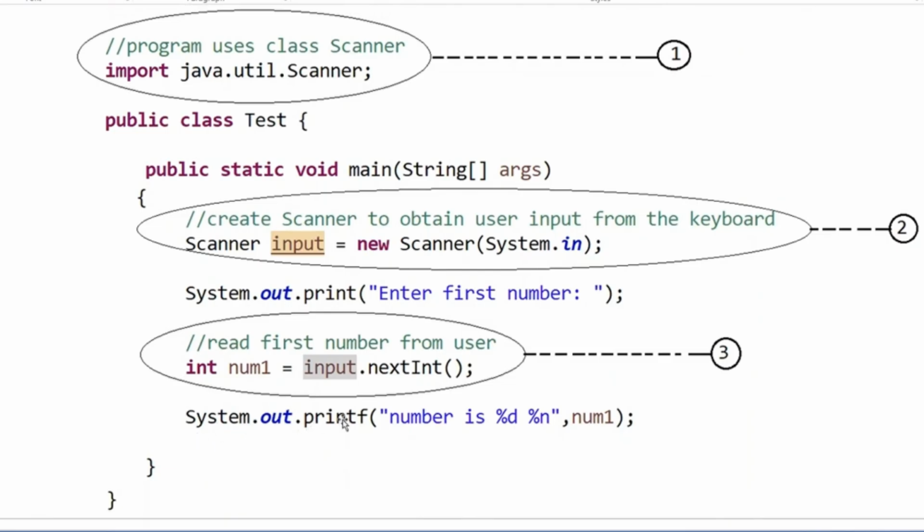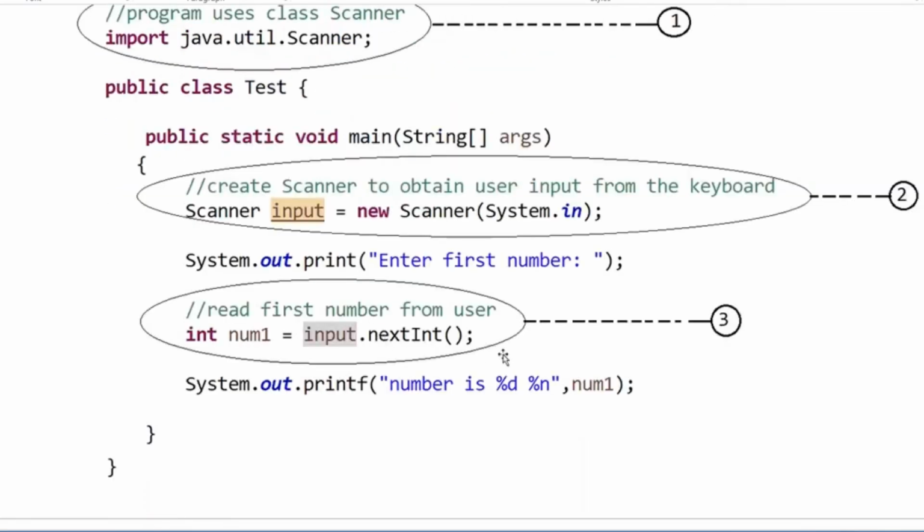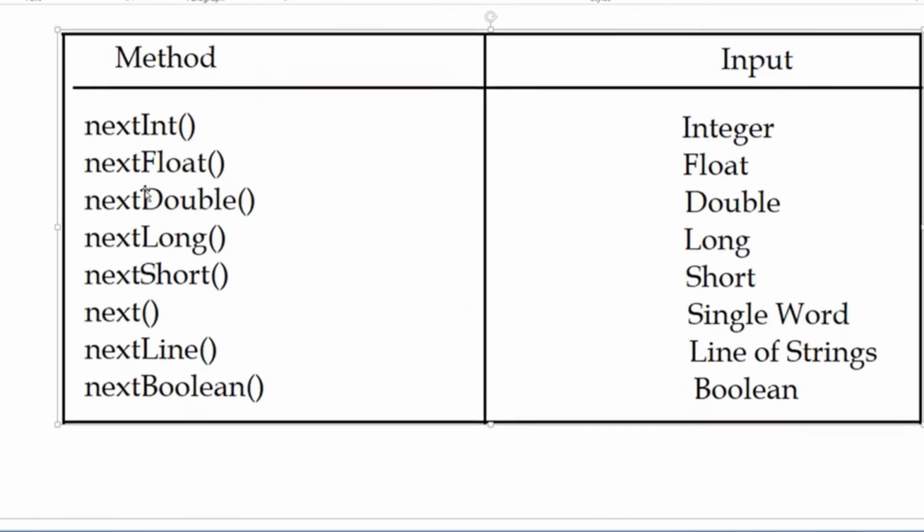And then we are going to print the value the user entered as input, and that's all. If we want to take input as a float value, then in place of nextInt we write nextFloat, and similarly if we want to take input as a double, long, or short. For a single word we use only the next function. If we want a line of string as input, then we write the nextLine function, and the same for boolean.